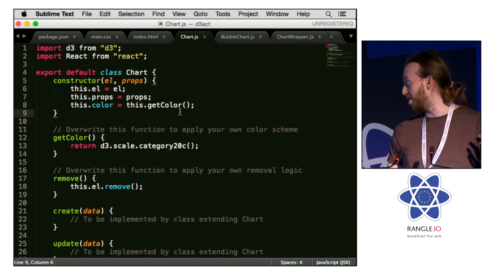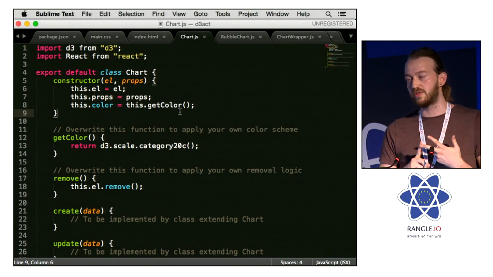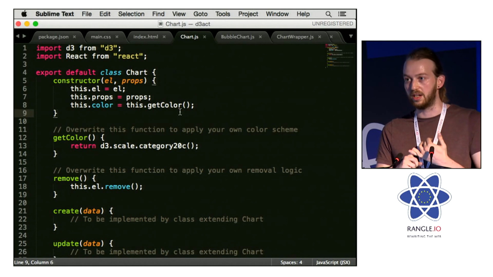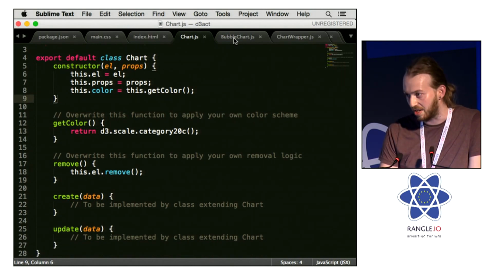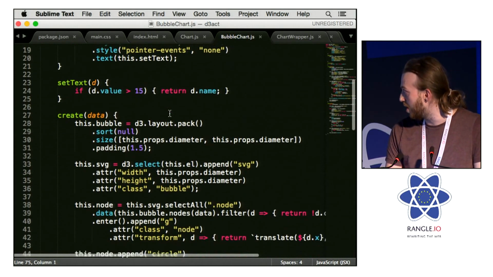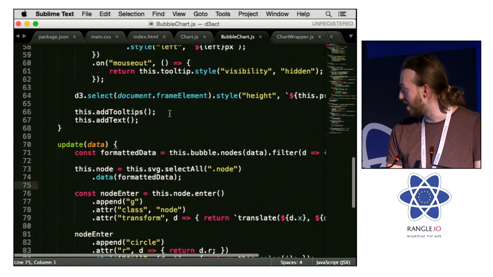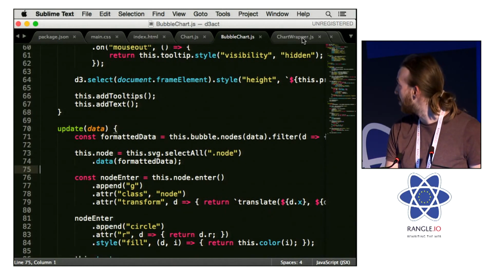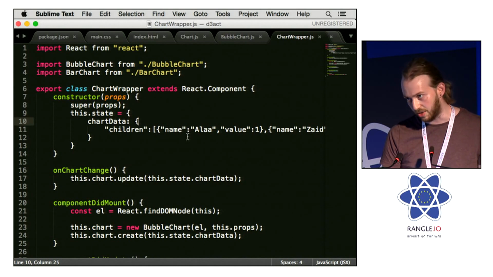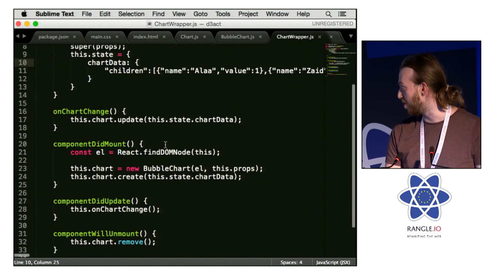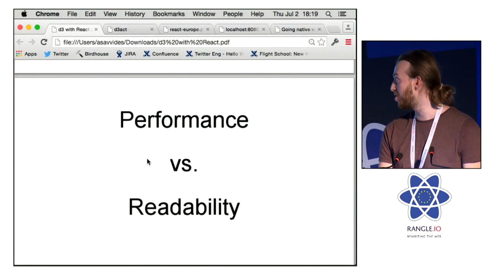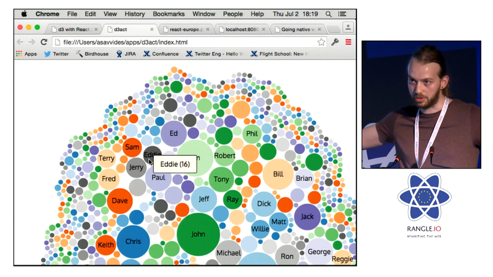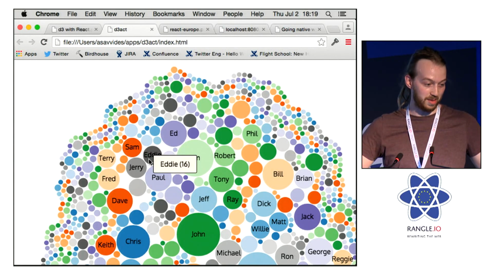But the idea was that you can map your remove, your create, and your update functions very closely to componentDidMount, componentWillUpdate, and componentWillUnmount. So I created a base chart class that you can extend and create any type of chart, such as a bubble chart, and then you override the creation method and the update as well. And then it all comes together inside a nice chart wrapper that ties everything in with componentDidMount, and on chart change you call the update, and all that. This is a nice visualization of a bubble chart with D3 and React. And I'm out of time.